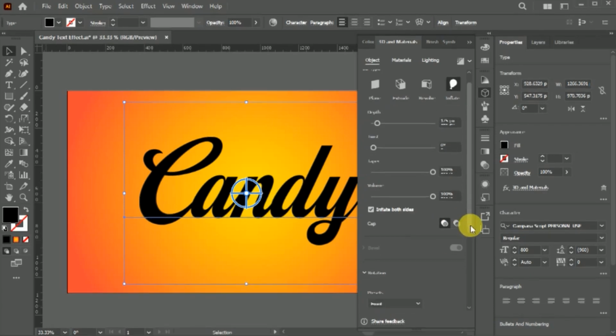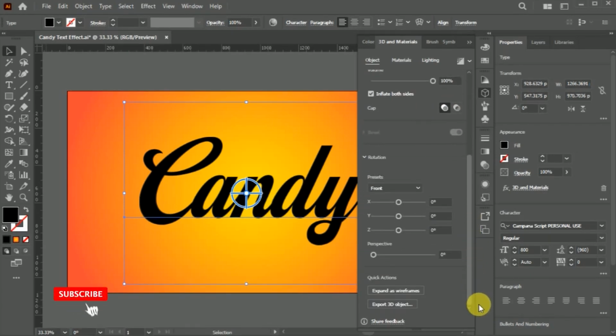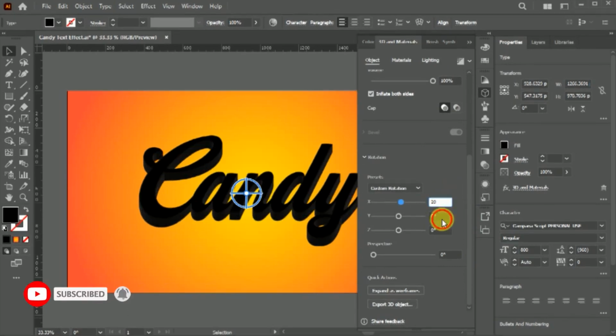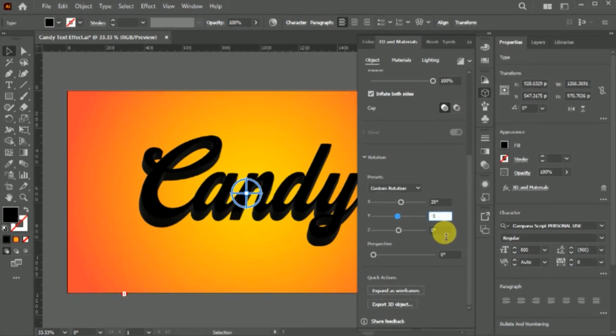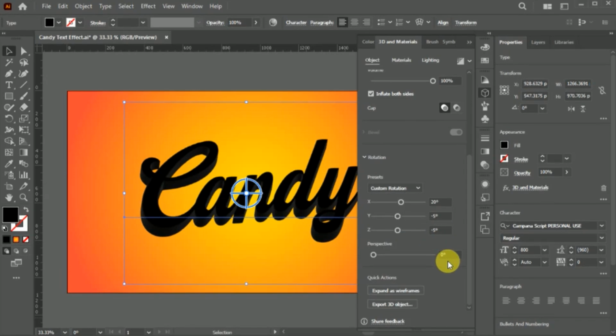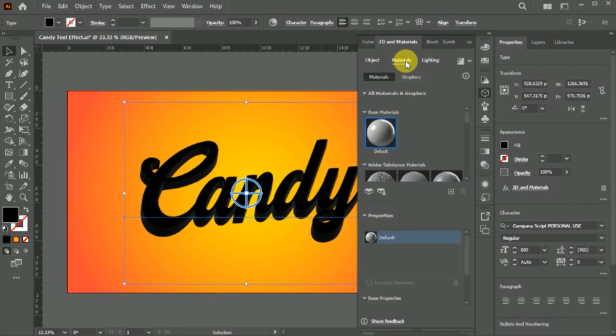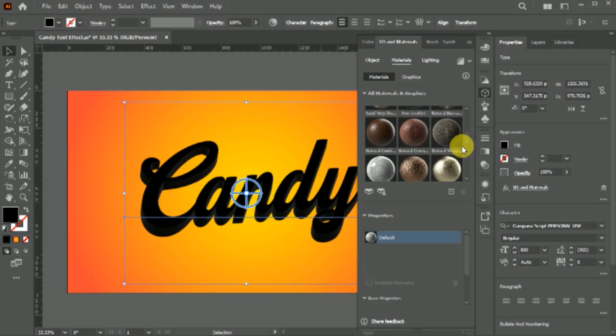Now drag the slider down and adjust the rotation value to set the X value to 20 degrees, the Y value to -5 degrees, the Z value to -5 degrees, and the perspective to 0 degrees. Now go to the Materials tab and simply choose this material, natural crocodile back leather like this.